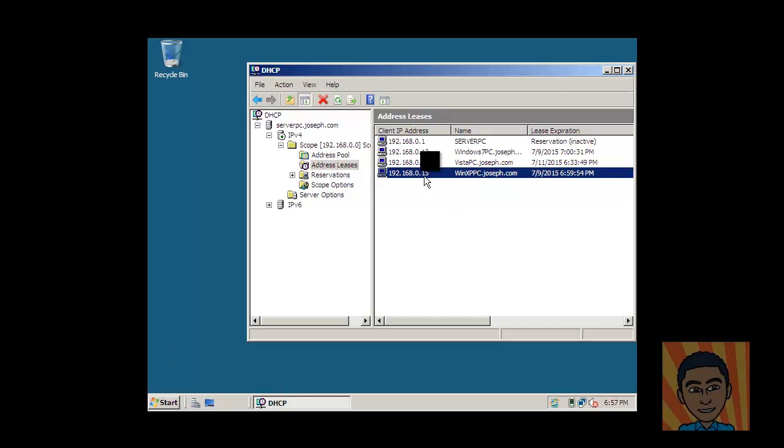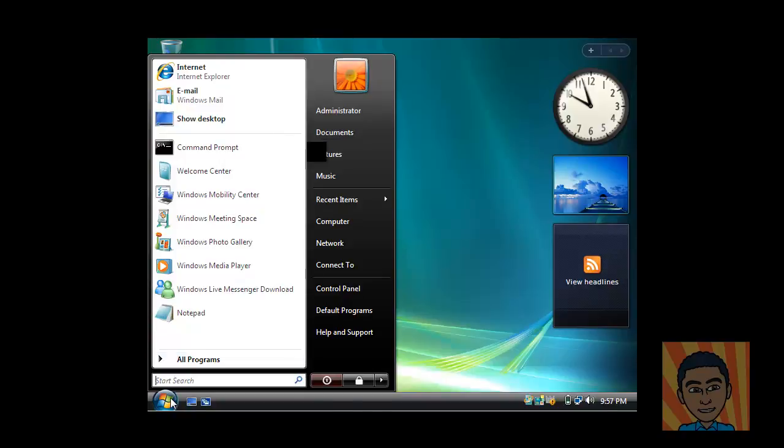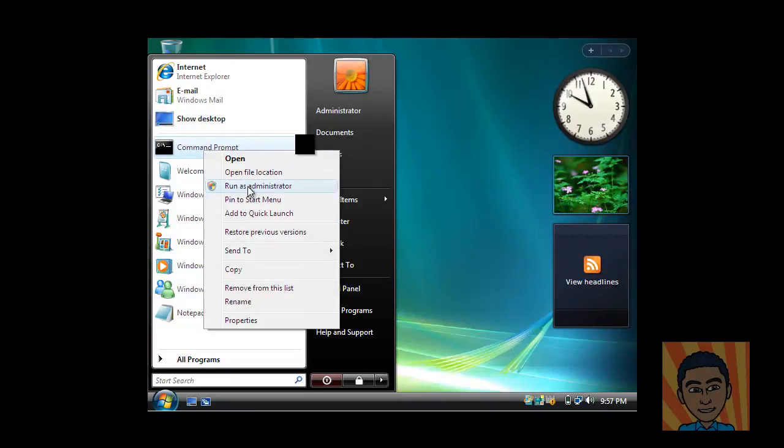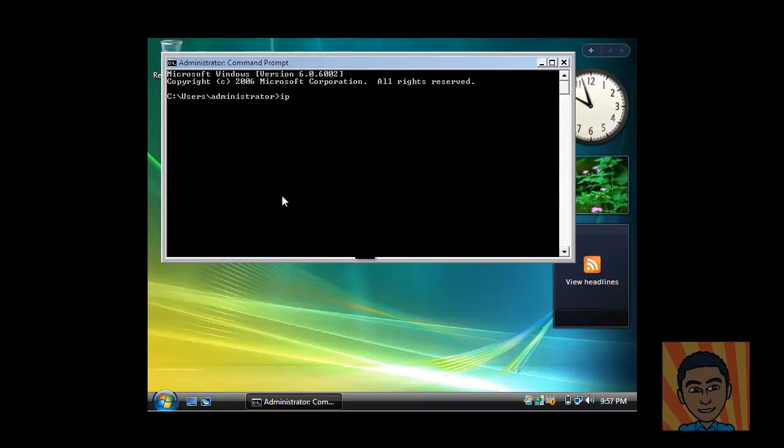Now if you're not getting the addresses being leased to the computers, go back to your machines and you can try running a command. You can try ipconfig /release. When you send that command through, it's going to release the IP it has currently, and after you release it, you type another command, ipconfig /renew, and then it should automatically pull the new IP address from the DHCP server.